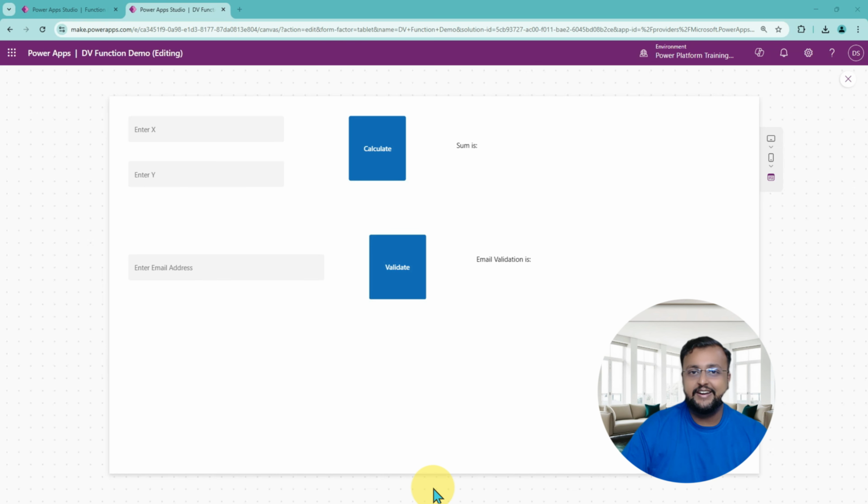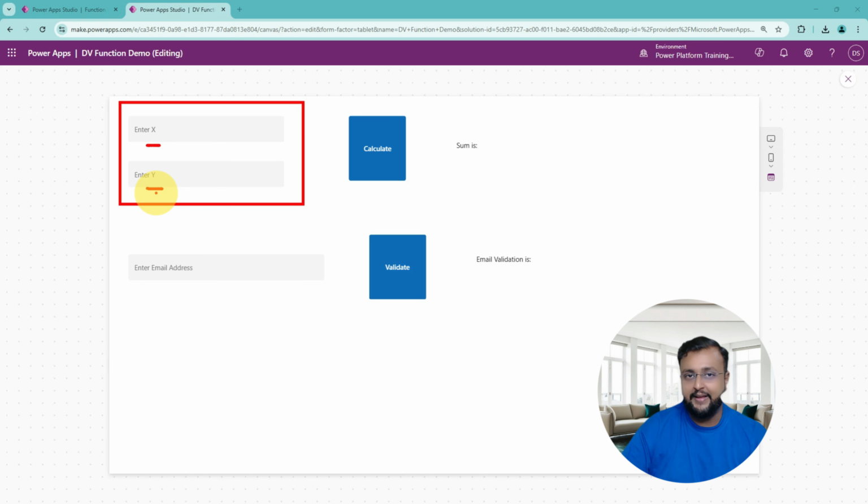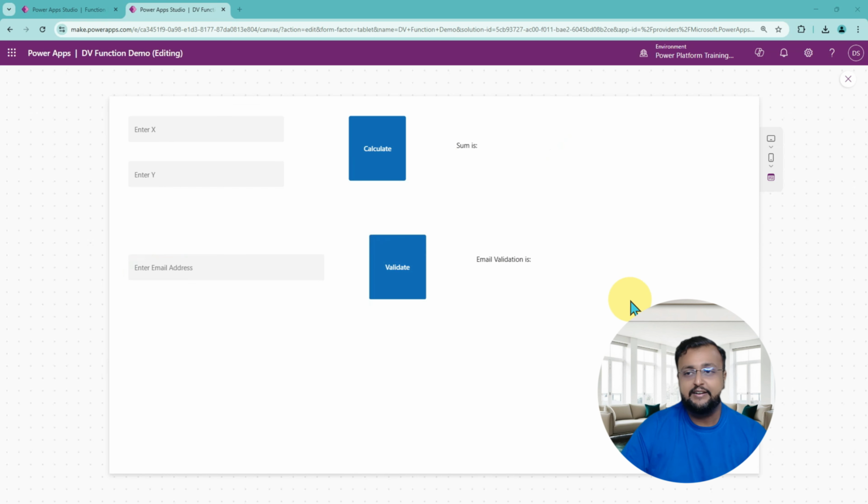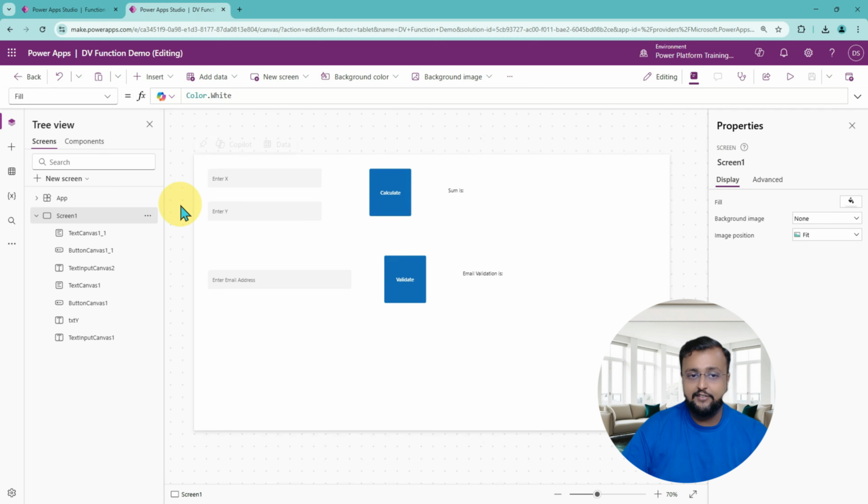Now to demonstrate how we can consume this Dataverse function inside the Canvas application, I created one application where I added two input boxes for X and Y to accept the number parameters, and I have taken one button control, and over here I will show my result in one label control. Same way for email, I take one text control, one button control, and here I'm simply showing its result. Now let's call those Dataverse functions inside our Canvas application.